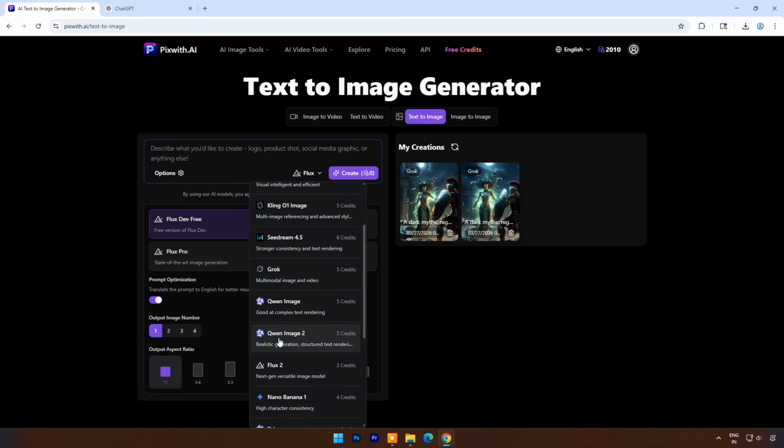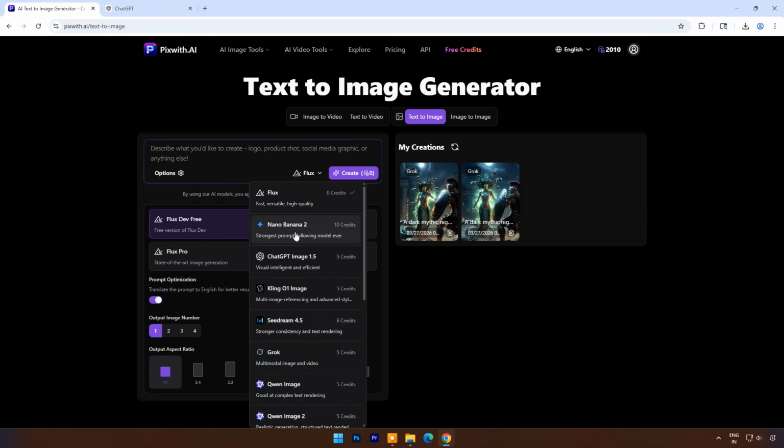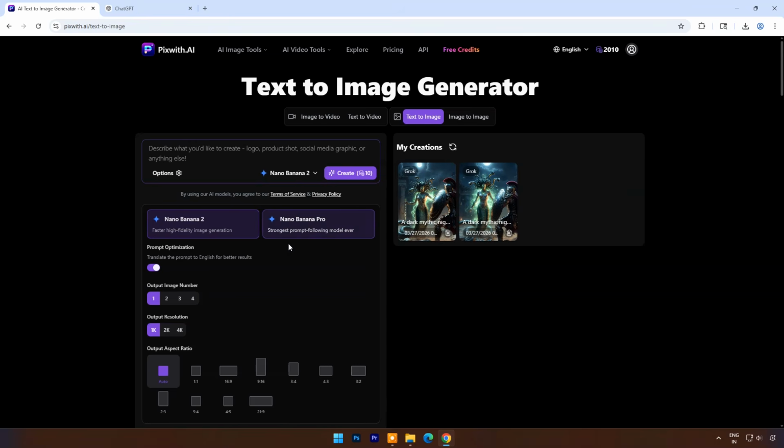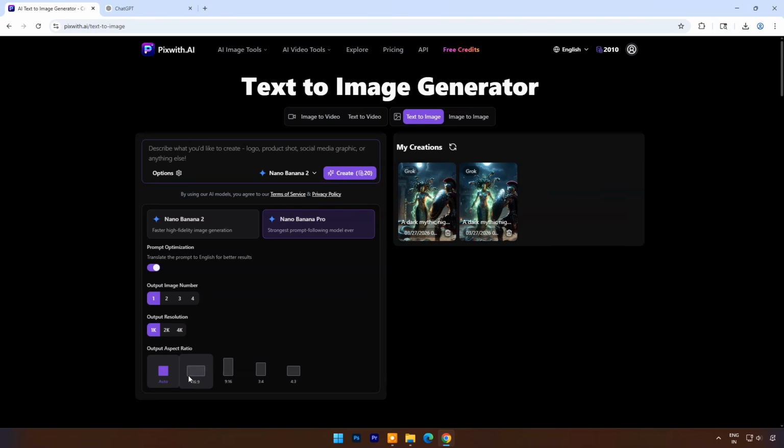I will set NanoBanana 2 AI model. Variant, I will set NanoBanana Pro. Output image numbers you can set up to 4. Resolution you can choose up to 4K. You can also choose aspect ratio as your needs.